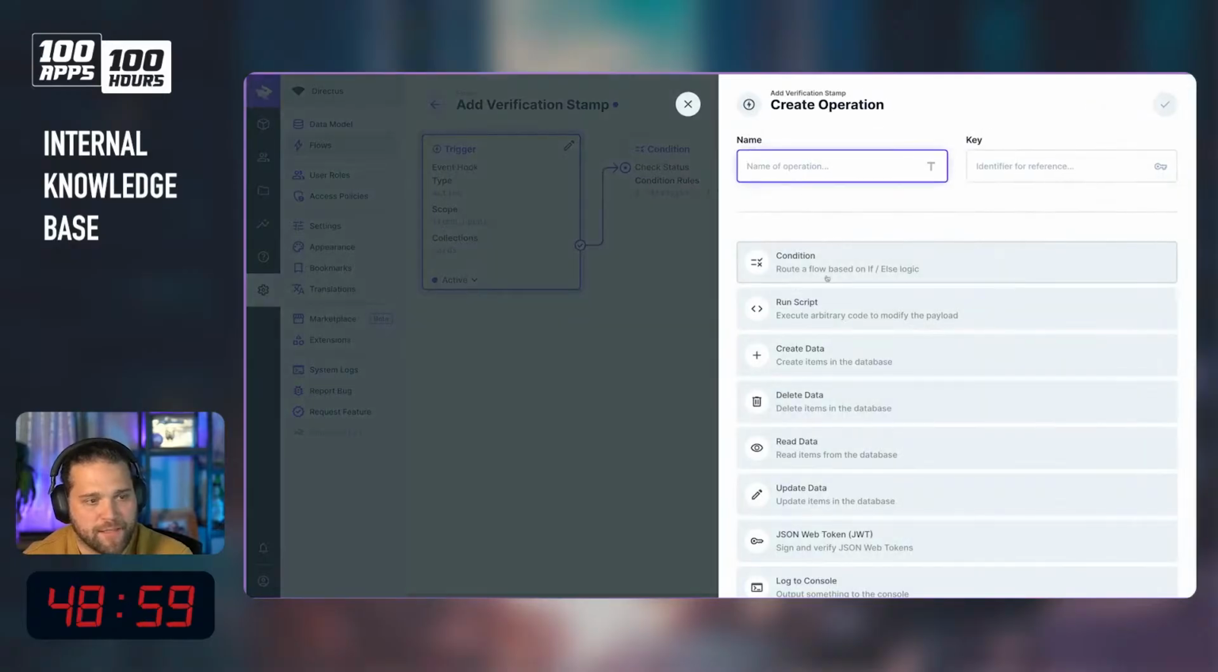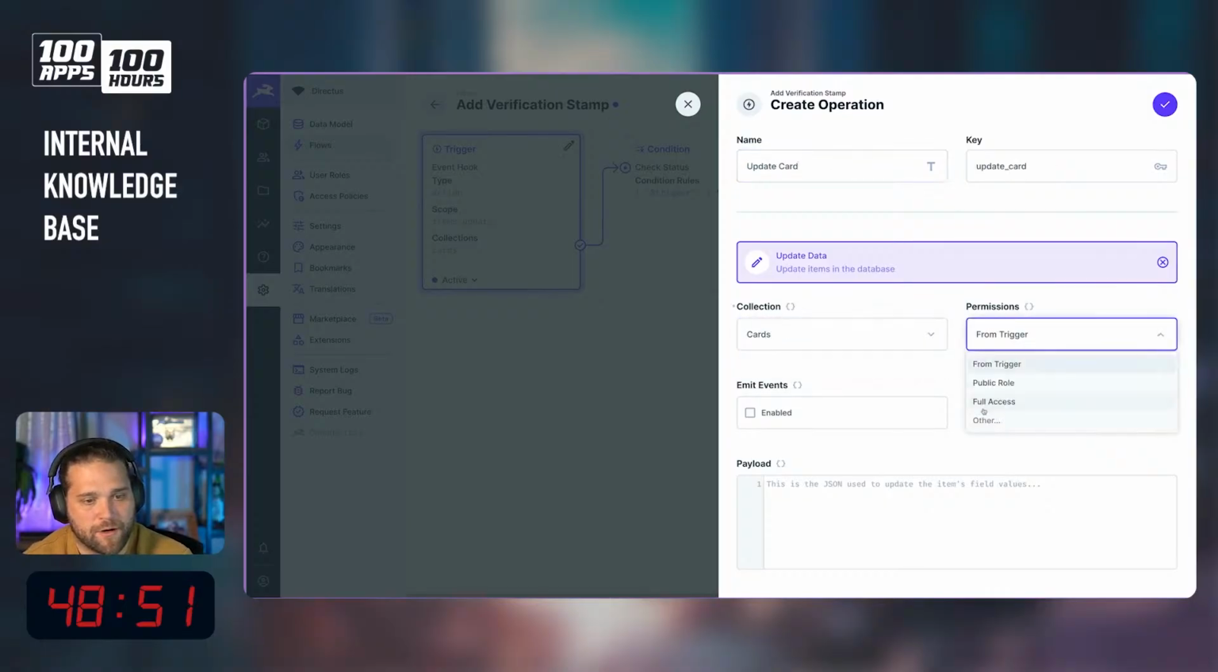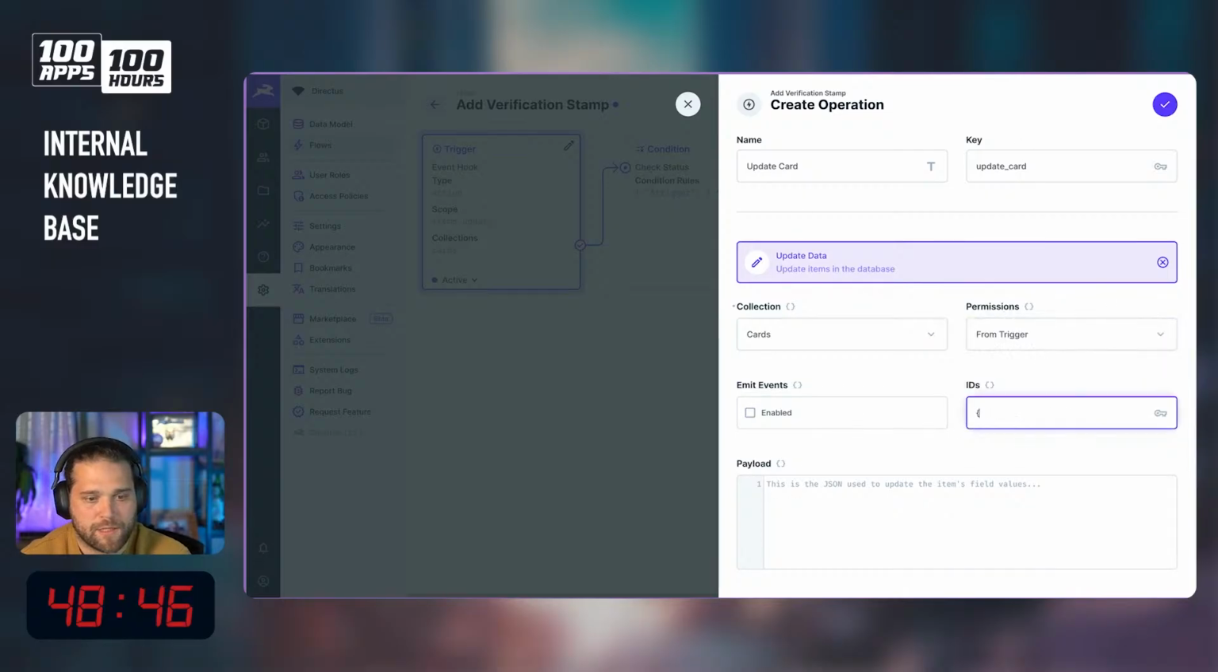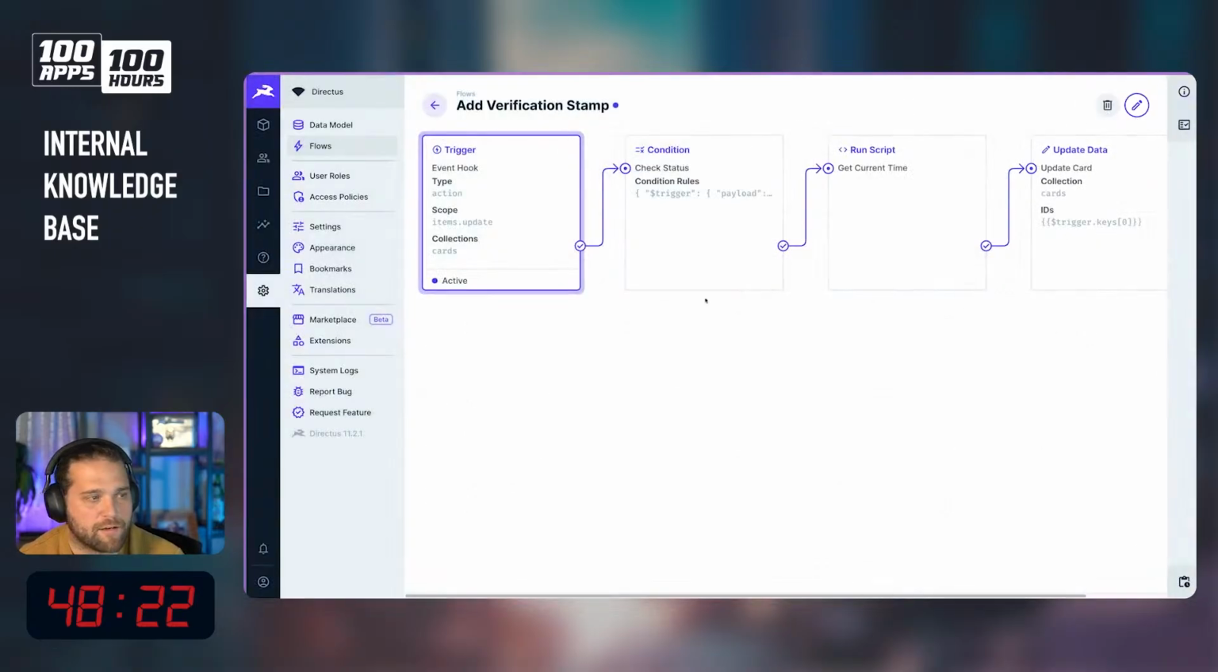Great. And then I'm going to update the data. Update card. Cool. So we'll do cards. We can use the permissions from the trigger. And I'm going to say this should be $trigger.keys, the first item in that array. Not 100% sure, but date verified. And then we'll do something like this. We'll just use this mustache syntax, get_current_time. Great. Cool. Let's see if this actually works.